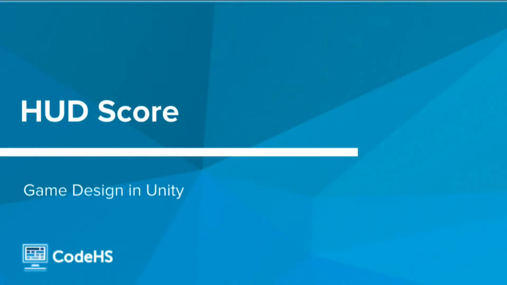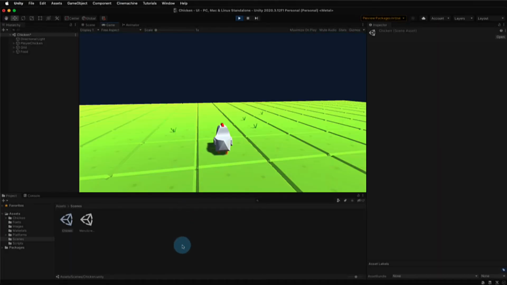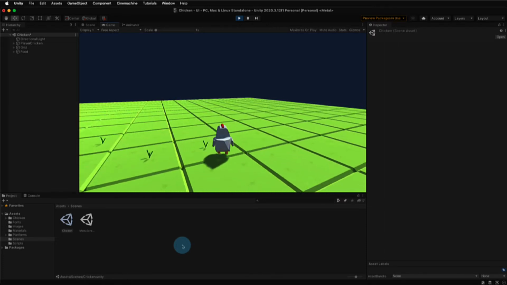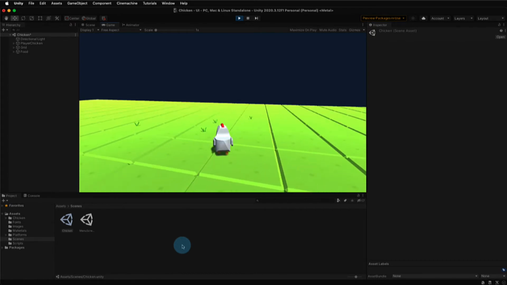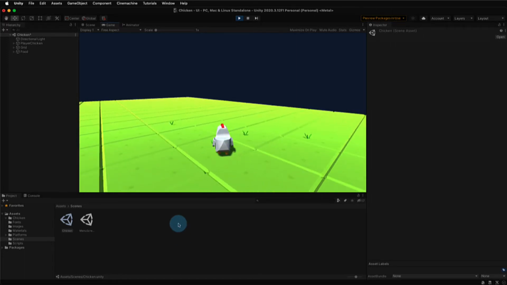Hi there. In this lesson, you're going to add a score element to a heads-up display within a game. In my Unity project file, I have a game scene created, and it's just a real basic chicken game where the player is a chicken and they control the chicken to run around, and basically the chicken then collects these clumps of grass, which I've called food over here in my hierarchy.